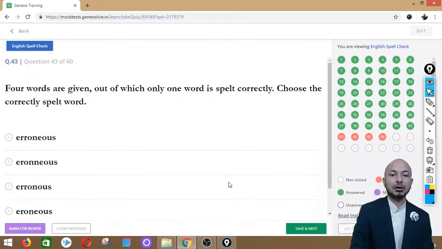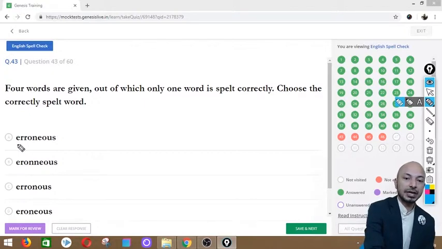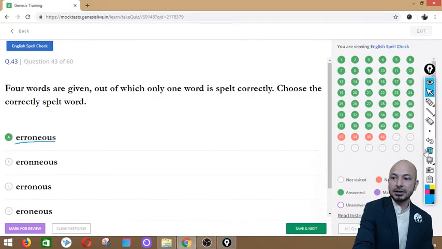So on to question number 43, and the word is erroneous, and the spellings given are, first one says Erroneous, second one says Ernneous, third one says Erronous, and the last one says Eroneous, and the correct spelling is, of course, the first one, option A, which says Erroneous. Option A we click, and you can go to the next question.